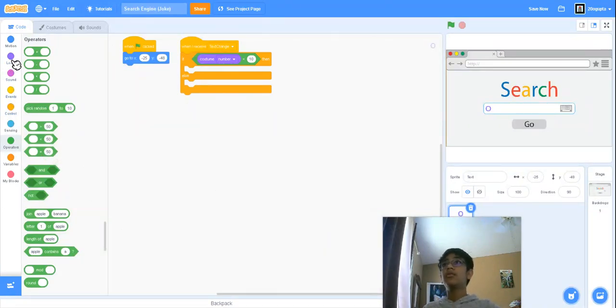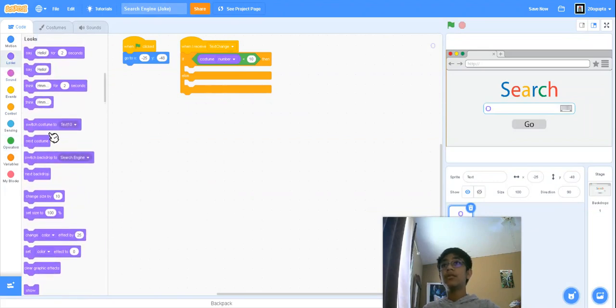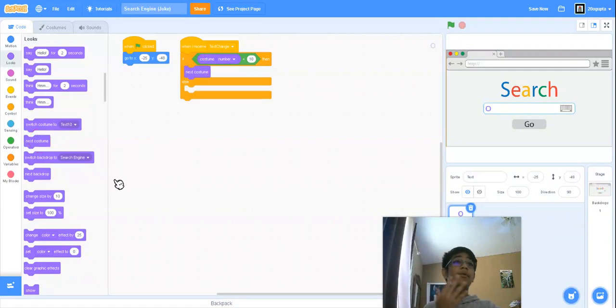I could put change backdrop. Yeah, switch backdrop. Next costume. It's next costume. I keep getting mixed up between costume and backdrop because the backdrop is the back and the costume is the front. I don't really use costumes much. I usually just use backdrops, so I keep getting confused. But what I mean to say is costumes.